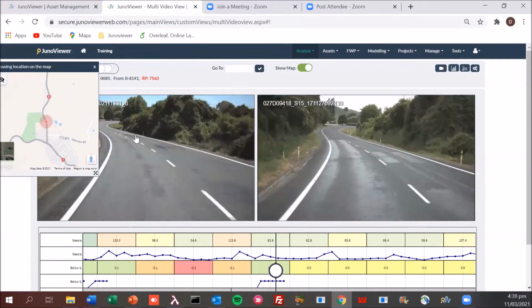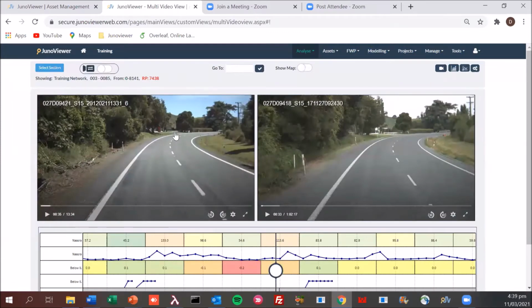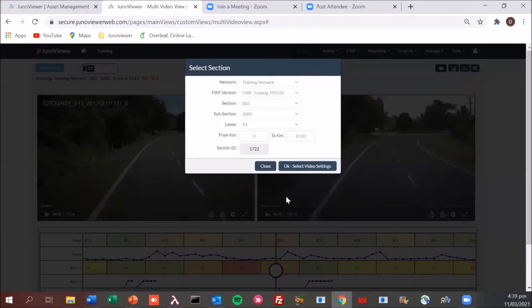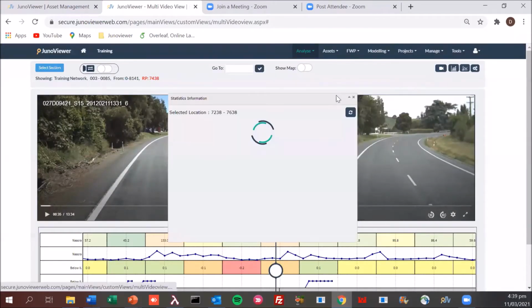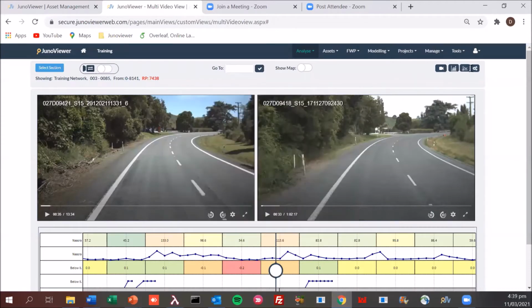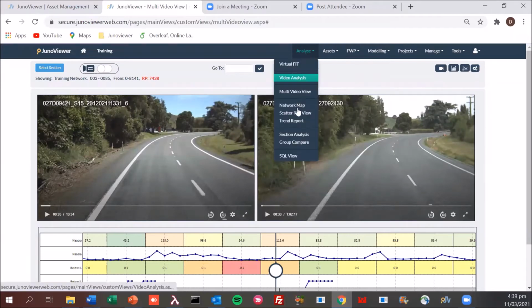As well as that, if you have a camera that takes different angles in a video, you can view both angles in the multi-video view. So it doesn't necessarily have to be the case that the videos are years apart. They could be the same video, just with different angles. As well as that, we have graphs here as well that allow you to view your data. And that's the great thing about JunoViewer videos, is that you can see your data alongside your videos.